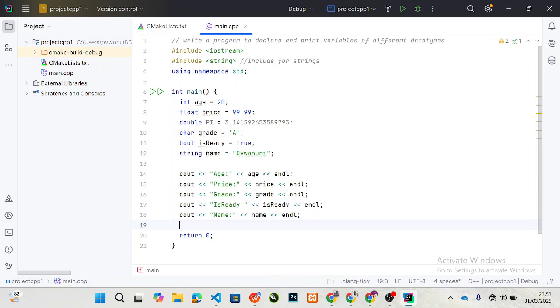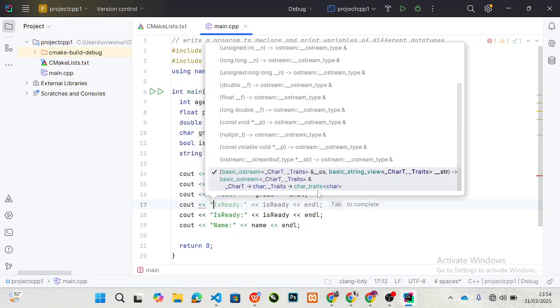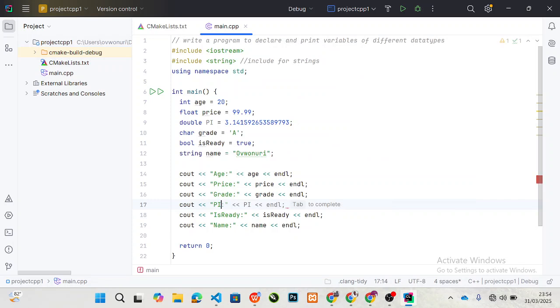The indentation here doesn't really matter, but I'm just trying to indent it to give it some level of beauty. Which one have I not used? Age, price, grade, is ready, name. Okay, the only one that is not there is pi. So let's go for pi. Okay, so everything is in order now.